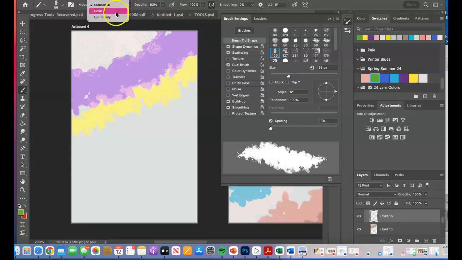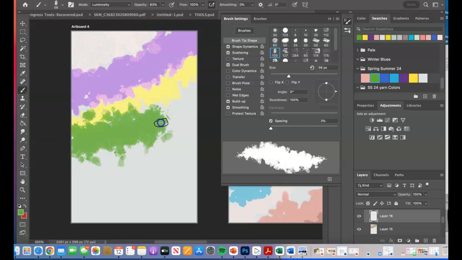And let's see what happens with another effect. Luminosity, let's try that. Oh, that's kind of cool, right? I like that. I'm going to leave that like that. Now, maybe I want to bring in my pink color, right? So what am I going to do? I'm going to add another layer.